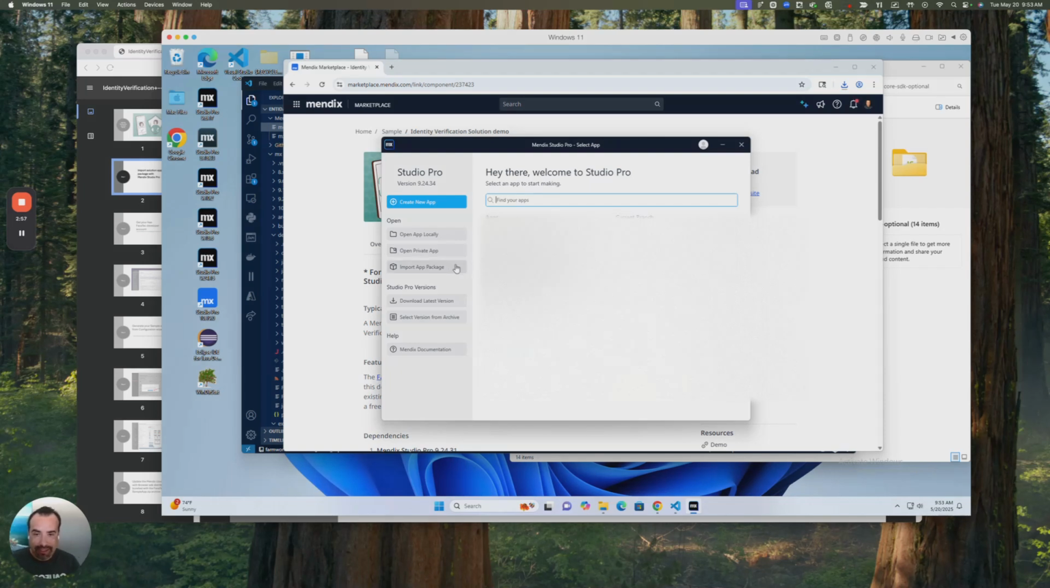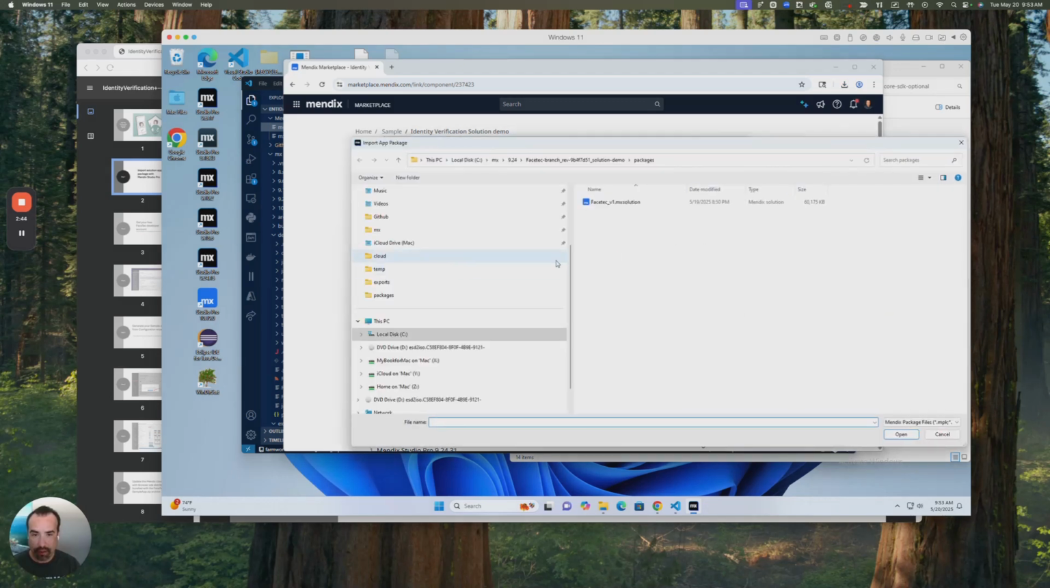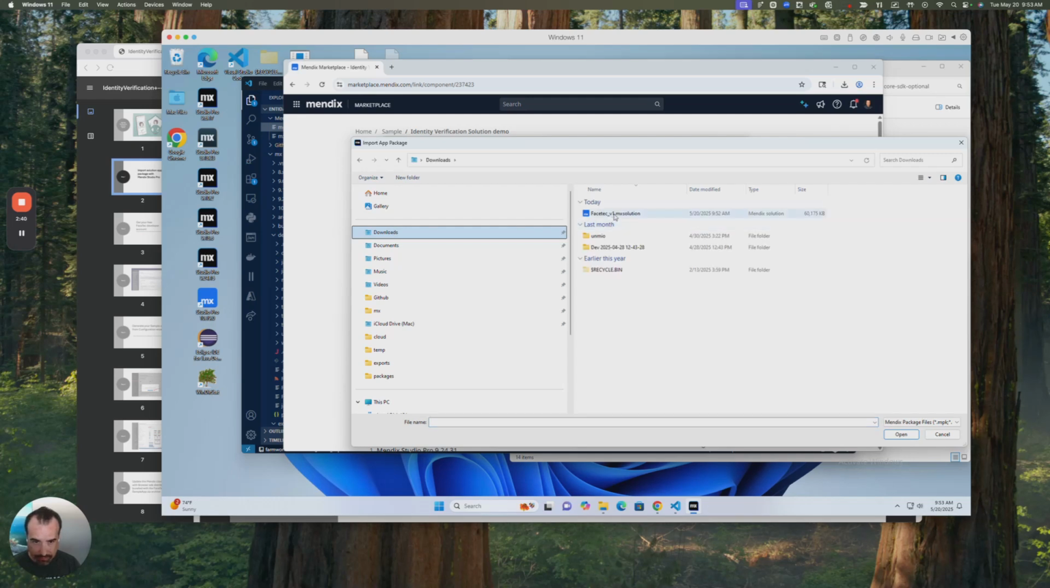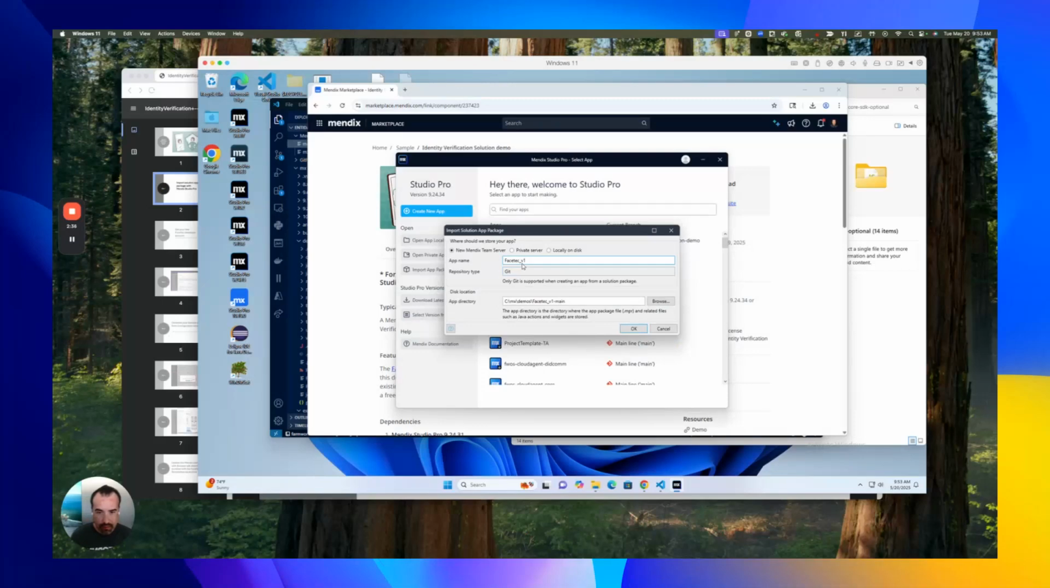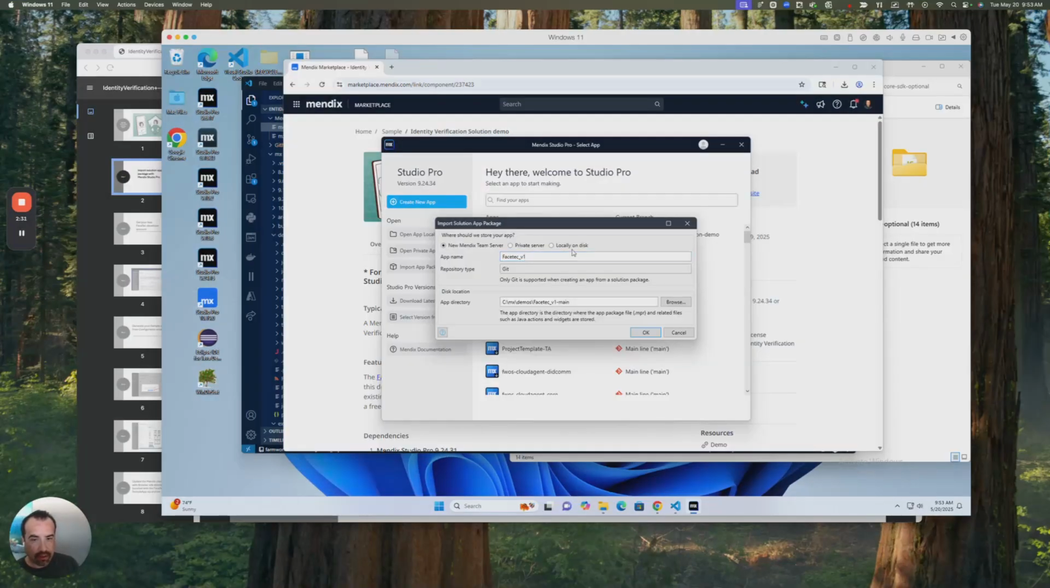Because it's an adaptable solution package, it's a prepackaged demonstration. So you just have to import it into a new project and then be able to run it. So the first thing you do is import package, go to your downloads, select it, and there are a couple things to note. You can do it locally on disk or set it up as a Mendix team server.